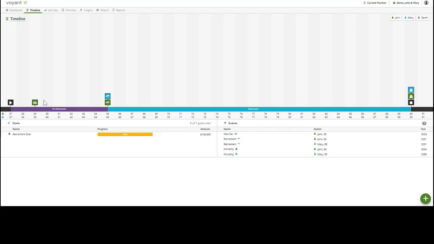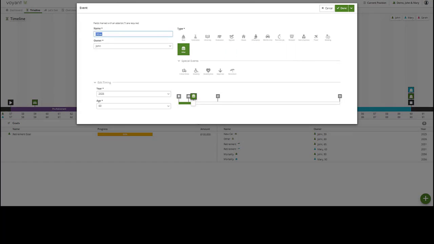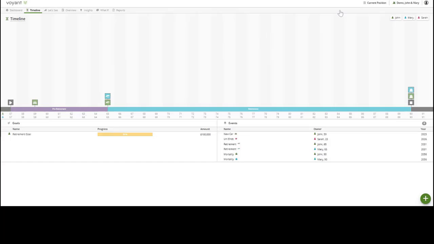Now the second goal is the university expenses for the next 4 years. That will end at age 60. So we'll double click there. We'll call this Uni Ends. We'll change the owner to Sarah. It doesn't impact the modeling, it just changes the color of the icons. We'll choose the graduation icon.